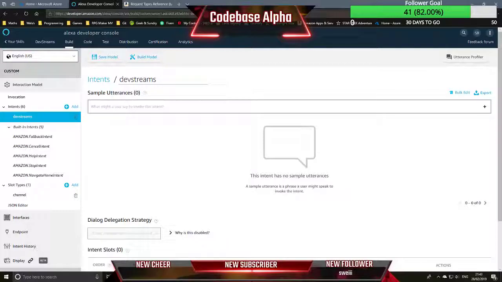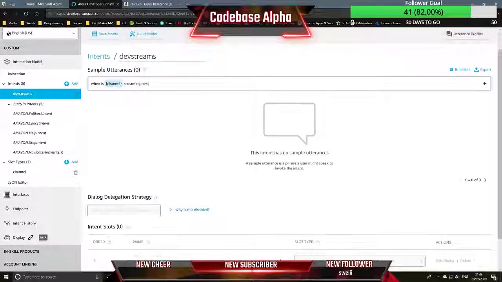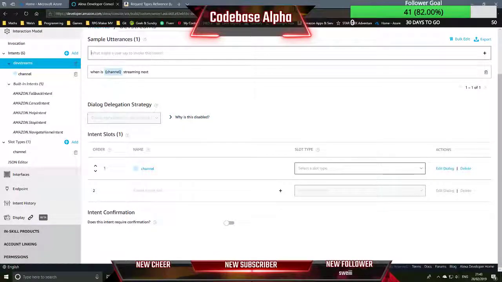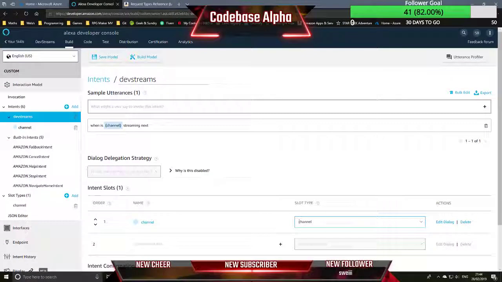And then here we'll have "when is channel streaming next" as a sample utterance. So that's basically all it'll understand initially. So we've got our single slot here in the intent, which is that variable in the curly braces there, and it's of type channel. So let's save the model.